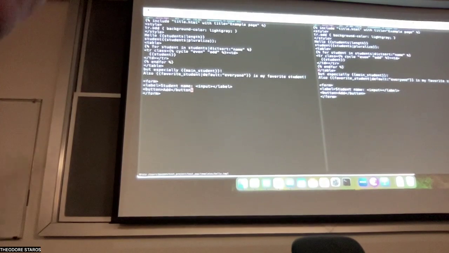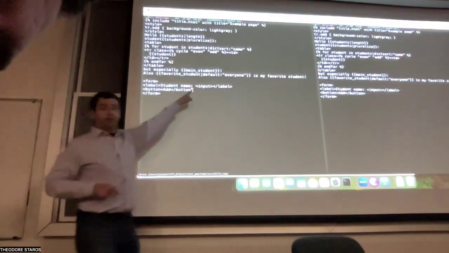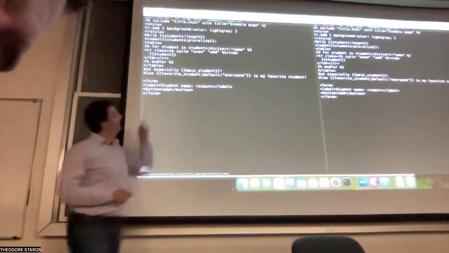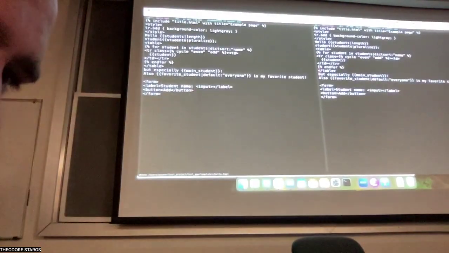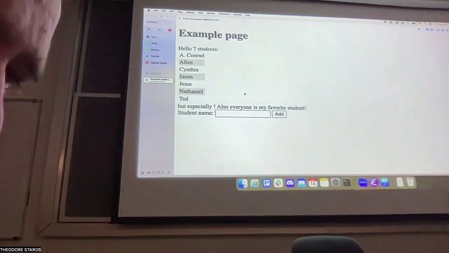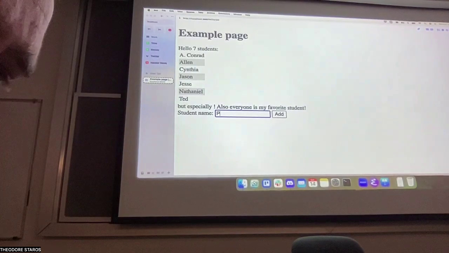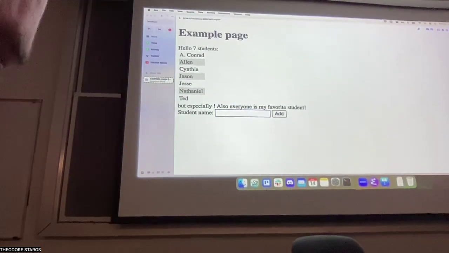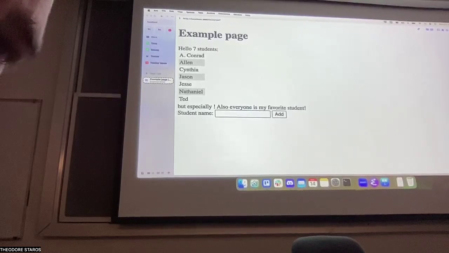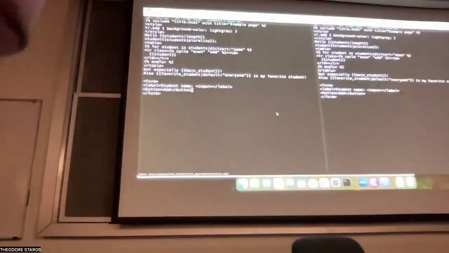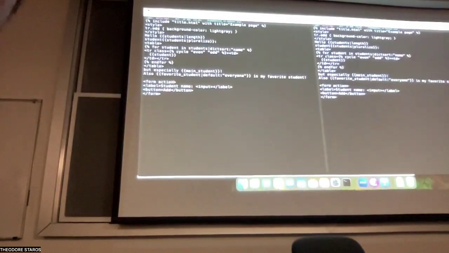All right, so here I've defined a little form. It has one input box and it has a button. Now, so far, this form doesn't do anything. If I refresh the page and enter, I don't know, my name, it doesn't seem to do anything when I click the button. But that is because I didn't define this action attribute. Let's go ahead and do that. I'm going to say action equals /add_student.